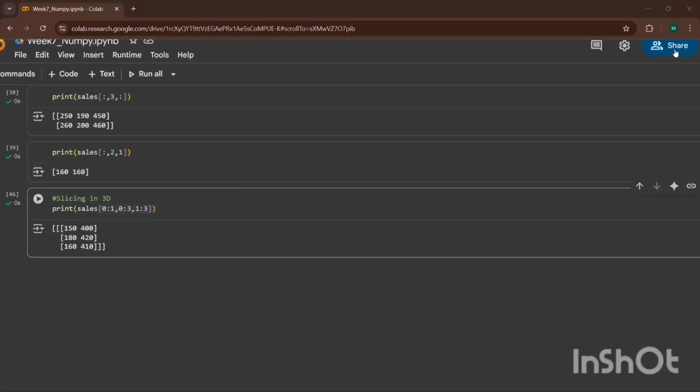Ma'am, you told that the first 0:1 is for row, and then comma, and then for column, right? In this we are having 3D. One layer is also getting added now. One dimension is also getting added. So first layer, then row, and then column.